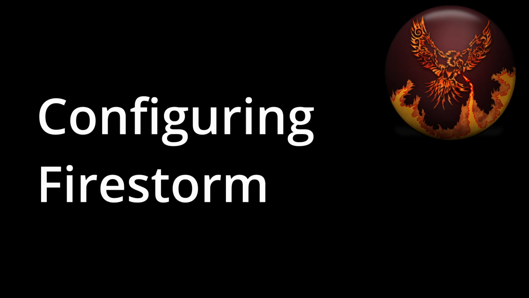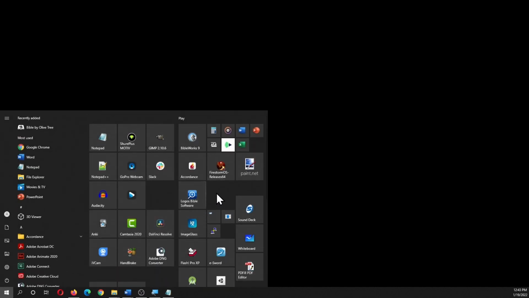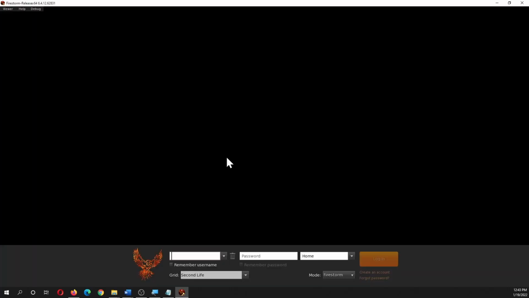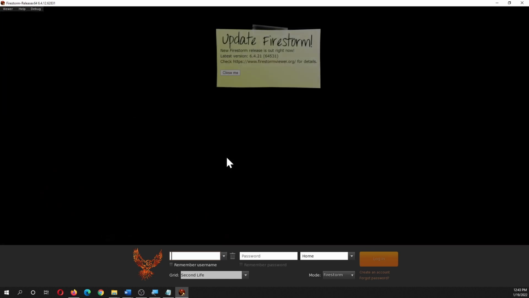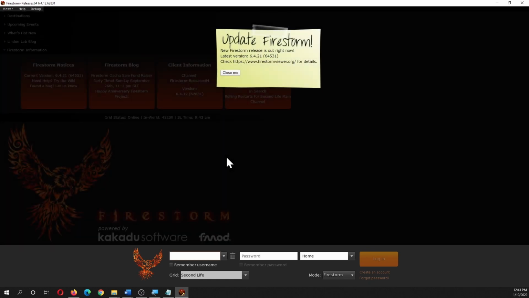Configuring Firestorm. The first thing we need to do is launch Firestorm. So mine is sitting over here. If you haven't installed Firestorm on your computer, you can go to the Downloading Firestorm video and follow the instructions there. Firestorm is a program. It sits on your computer just like a web browser does. When you launch it for the first time, you should see something like this.